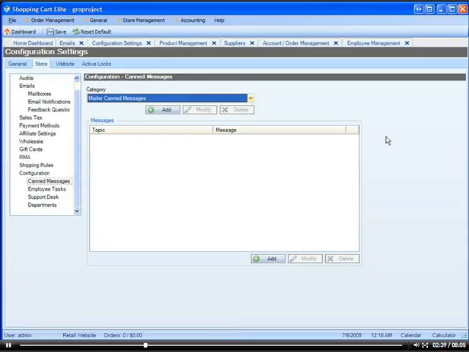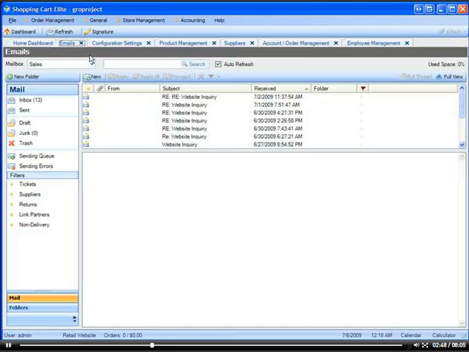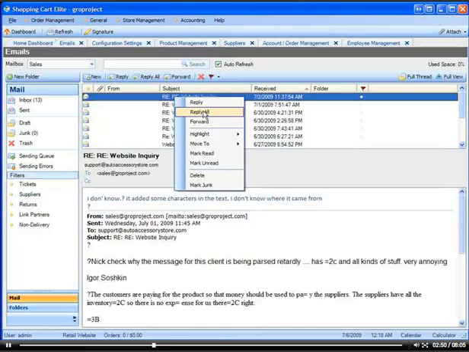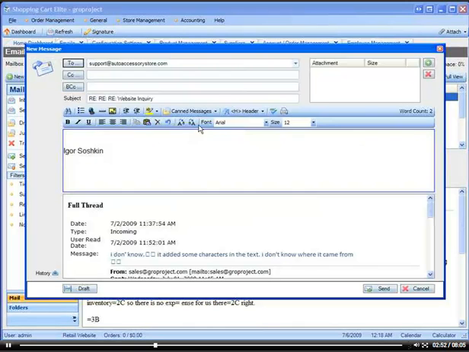I can make a universal message, put them as a public message, and everybody who has an email account through Shopping Cart Elite will be able to use that canned message. If the employee wants a custom message, such as a private message, this is where they would use the private messages for their canned messages. You can have attachments with your emails, and you can receive attachments with your emails.